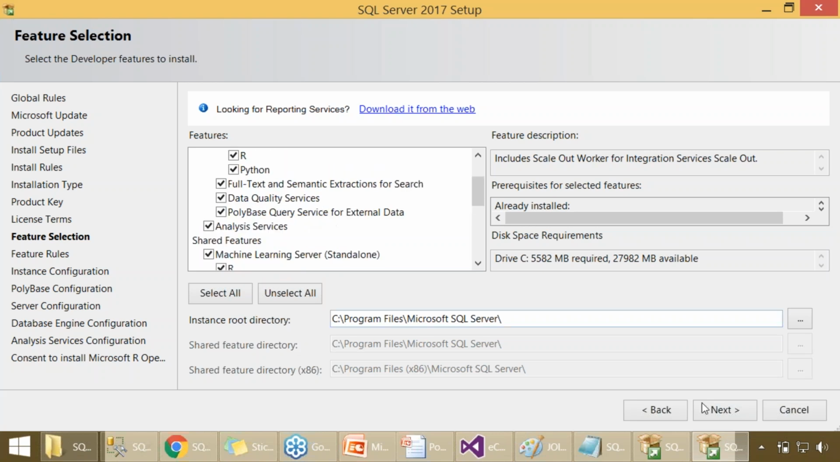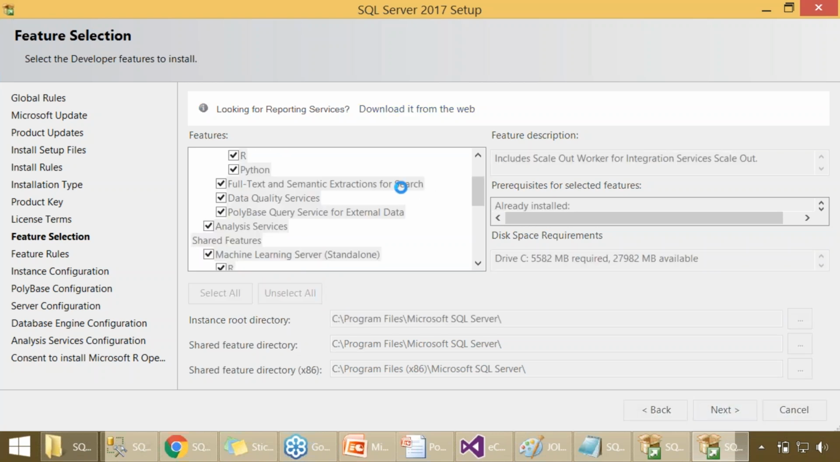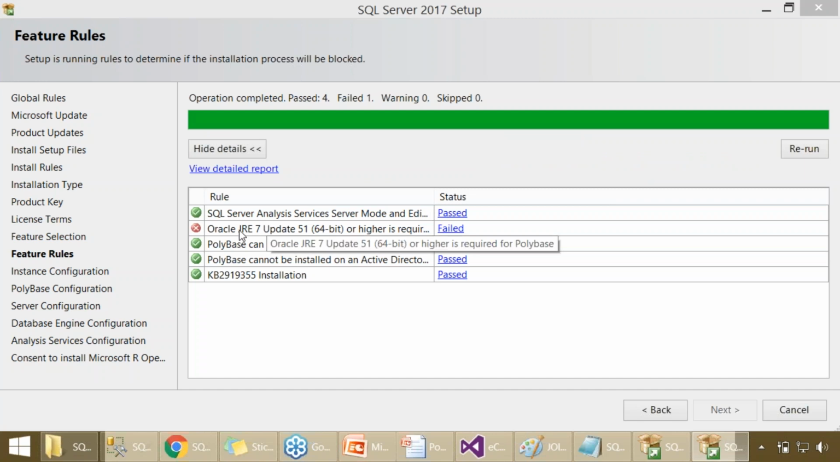And next, while installing SQL Server, if you see any error for Oracle, yes, you selected something called Polybase. Because of Polybase, you may see an error for Oracle Java Runtime Environment. If in case you see any error, let me just show you the possible error. You'll be doing the installation part and making your system ready to start the course. So here it is. You may see an error something like this, Oracle JRE, Java Runtime Environment 7.